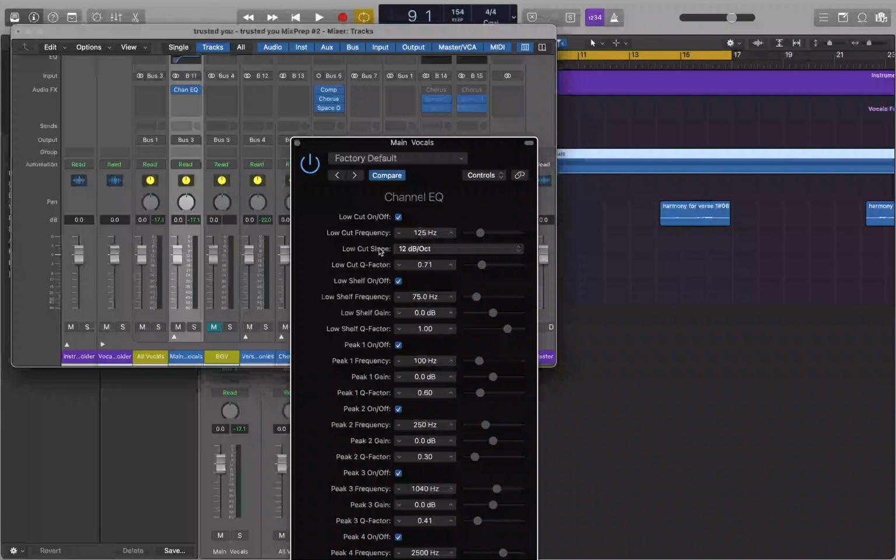Let's say we set this to 24 dB per octave. Low cut slope, 24. Now it's being rolled off at 24 dB at 120, 48 dB at 60 hertz, and so on and so forth. So the cutoff is steeper. It's reducing way more of the lows at this point.